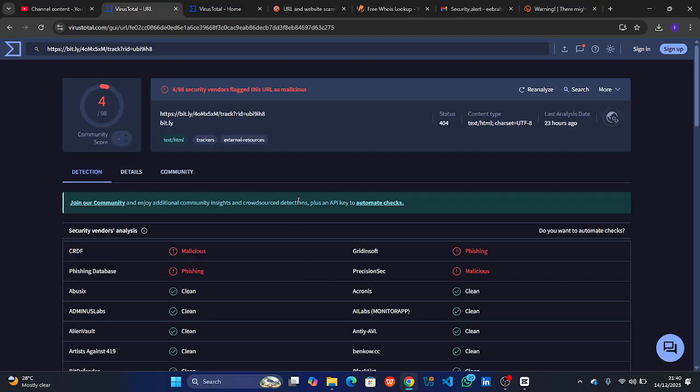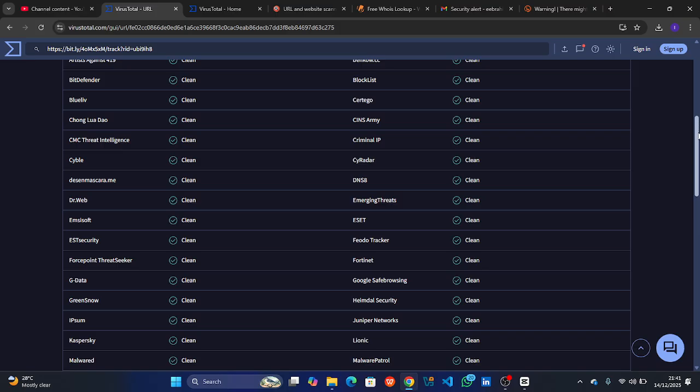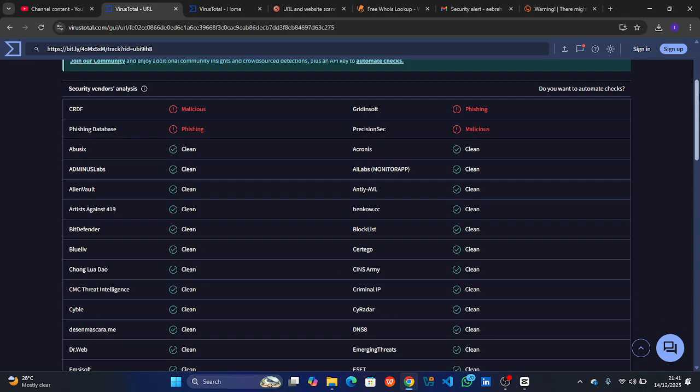All right, so this is actually very important, because this is where VirusTotal is literally telling us this is a phishing email, this is malicious. As you can see, it has tagged it as malicious. This phishing database has tagged it as a phishing email and malicious phishing, so obviously it's a phishing attempt.